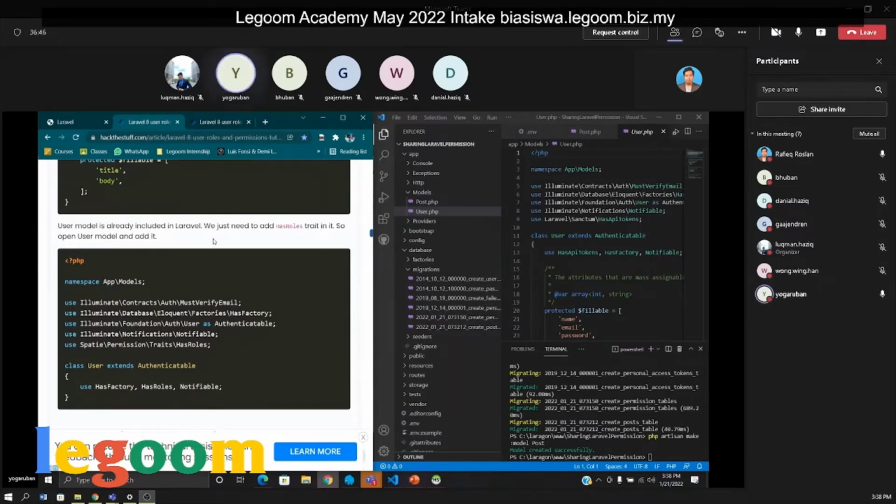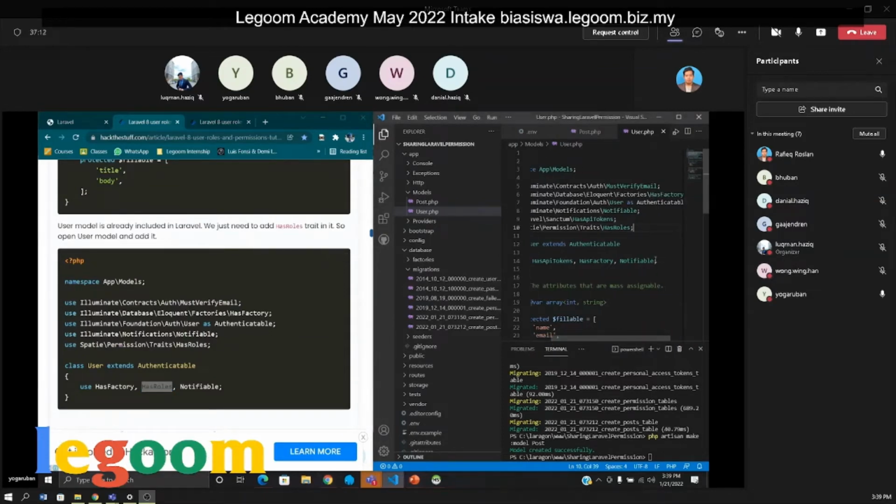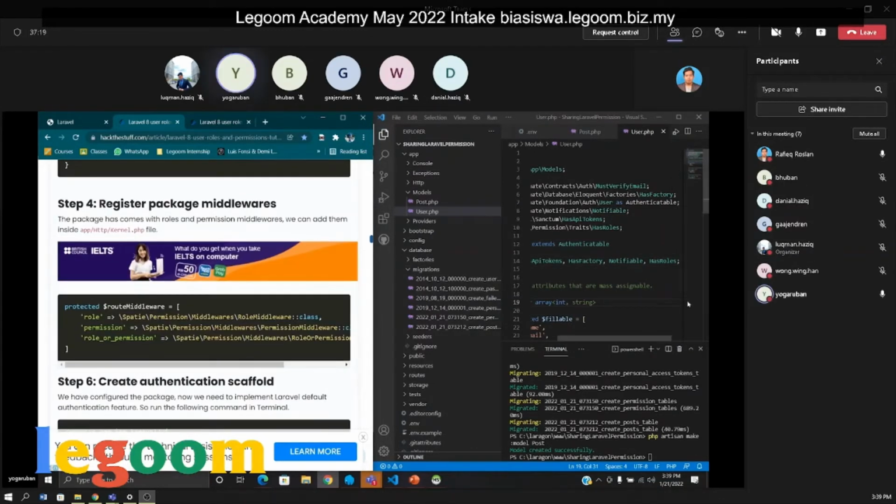Okay, proceed. So for the user model, right? Now we need to have a role. So we're going to add HasRoles to it. So I'm going to copy this and paste here.